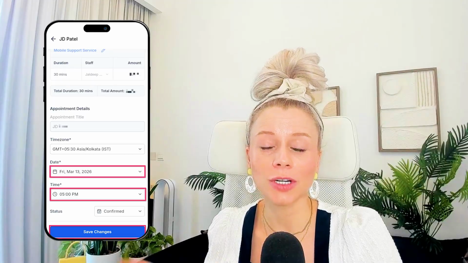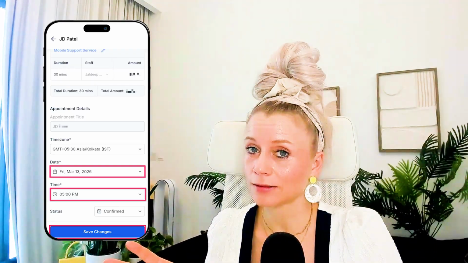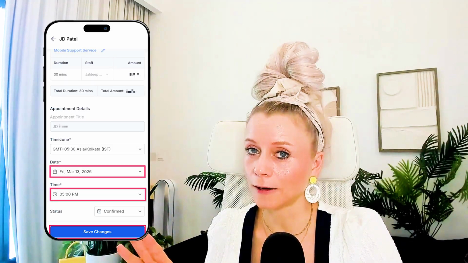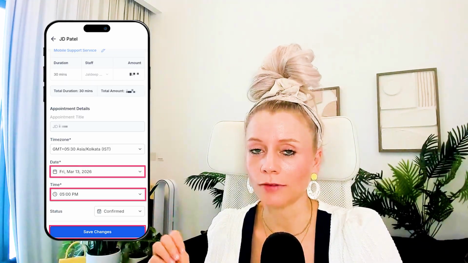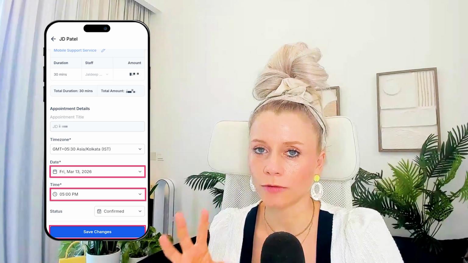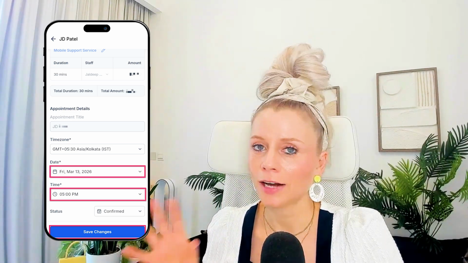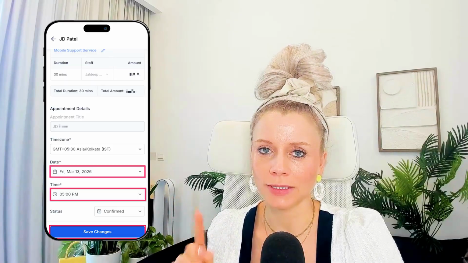When rescheduling from the mobile, users can update appointment details such as time zone, date, time, and appointment status where available. The date picker is time zone aware and helps prevent unavailable past dates from being selected. After choosing the updated schedule, tap Save Changes.